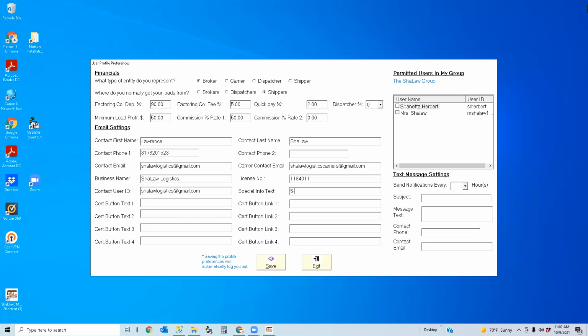Special info text, which will appear on mass emails. 5-day quick pay at, well, we'll say at 2%. Save on character space. So every time I send a mass email out, this special info text is going to appear first, and then followed by any other special instructions.